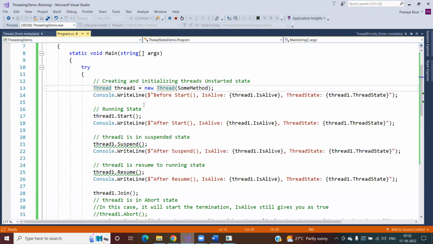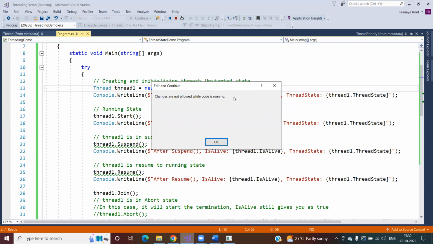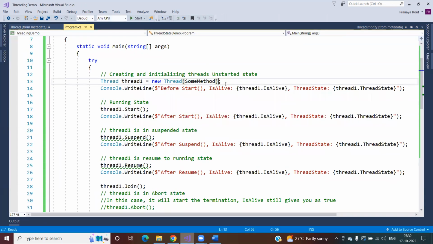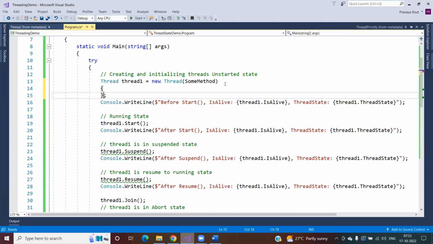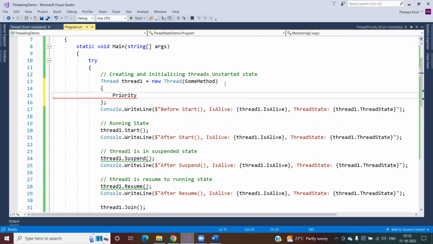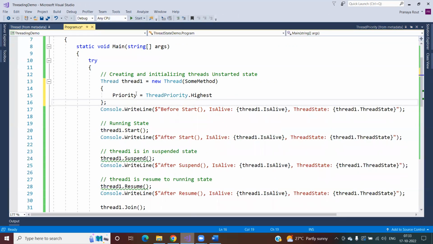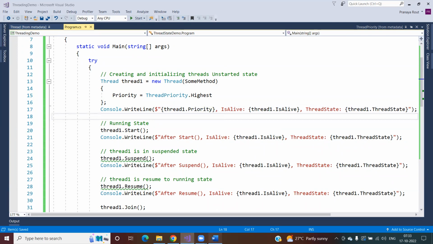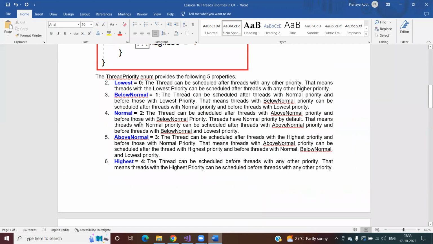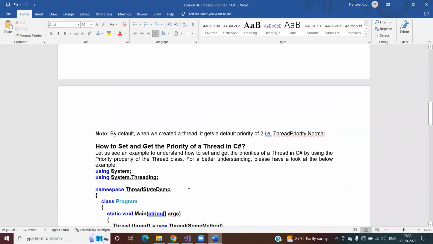So this is a simple priority enum. It has these values, and you can set and get the value the same way you set the IsBackground property. There is a property called Priority, which takes a ThreadPriority enum value, so you can set Normal, Highest, Lowest, whatever value you want. And if you want to get the priority, you simply use thread.Priority. So this is how you can set and get the priority of a thread: Lowest, BelowNormal, Normal, AboveNormal, and Highest.